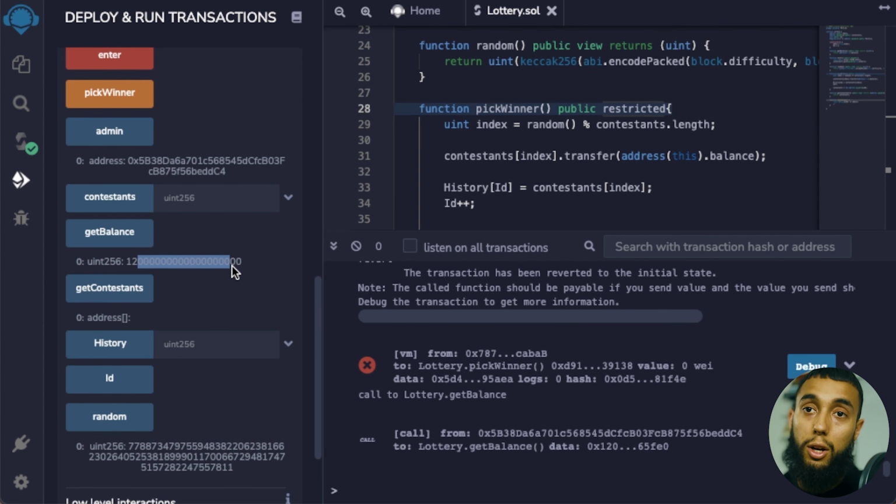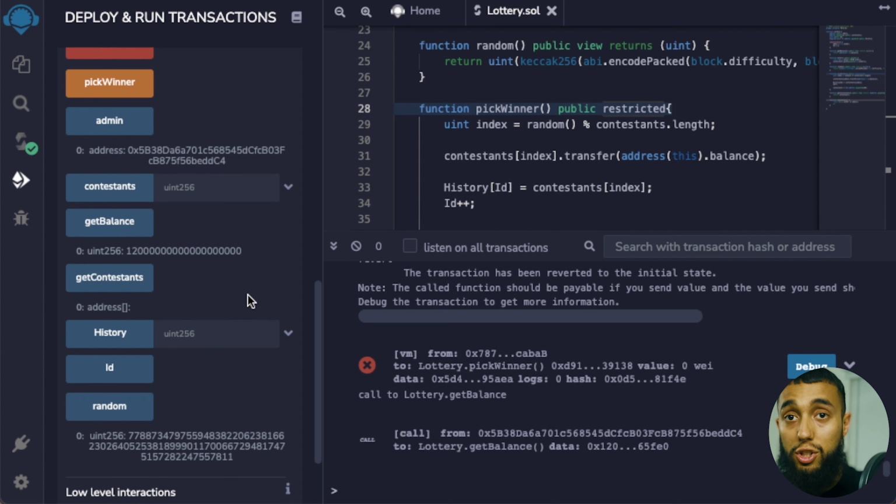Now, for those of you that don't know, this is actually giving us a number in wei. And there should be, if I'm not mistaken, 18 zeros after the 12. Okay, so 18 or 19, one of those two. But this essentially means that we have 12 ETH, they're just expressing the units in wei. All right, so it's looking like that function works good.